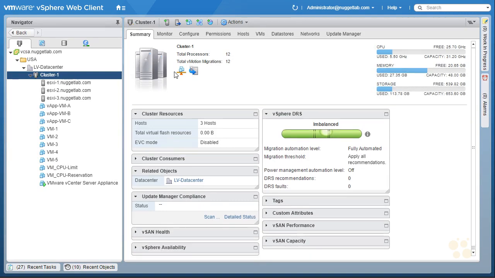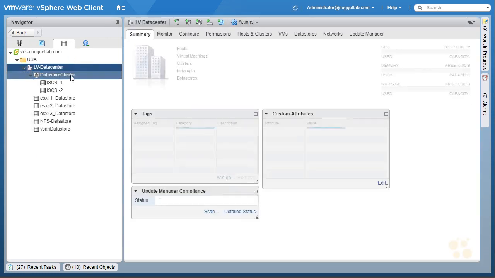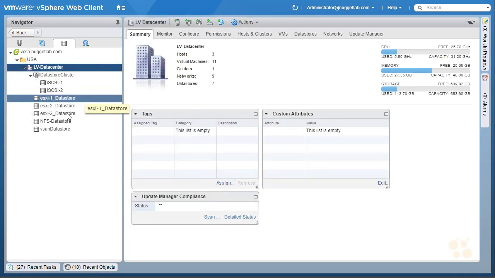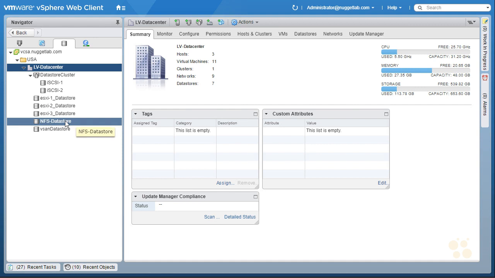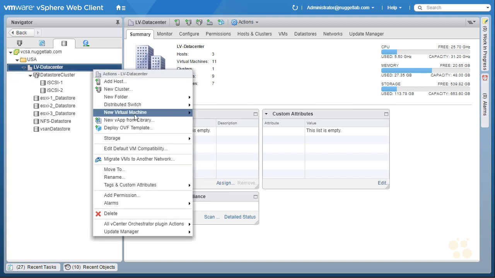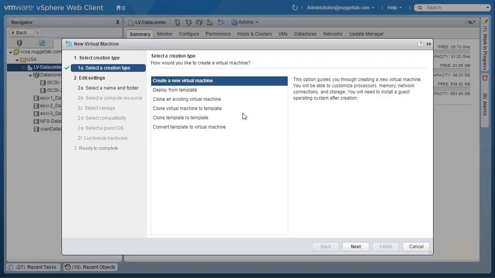So if we go over to Storage, let's click on the Storage tab right here. So here we have our data store cluster, we have our local data stores, we have our NFS data store, and then we have our vSAN data store. That's pretty cool. Let's go ahead and verify if it works or not. Let's right click on the data center and let's hover over New Virtual Machine, and then from the submenu click New Virtual Machine.